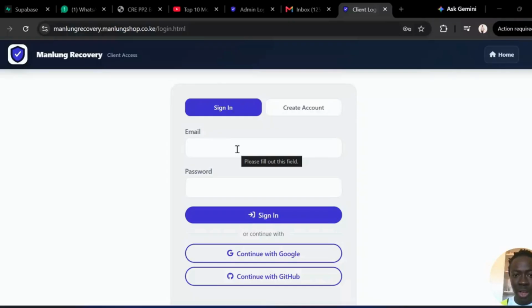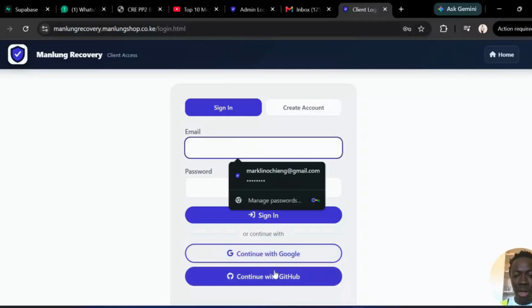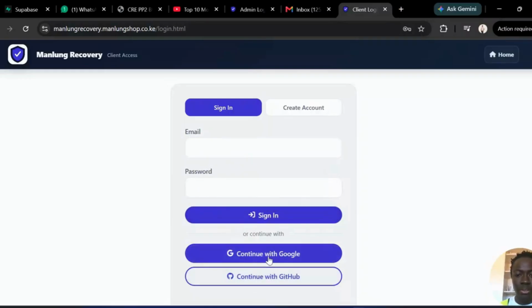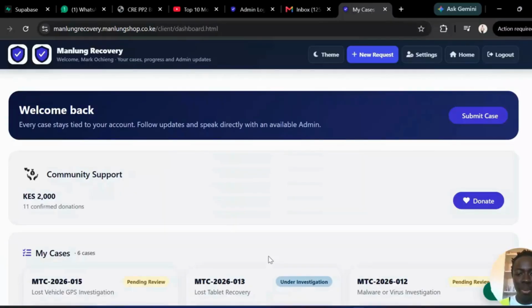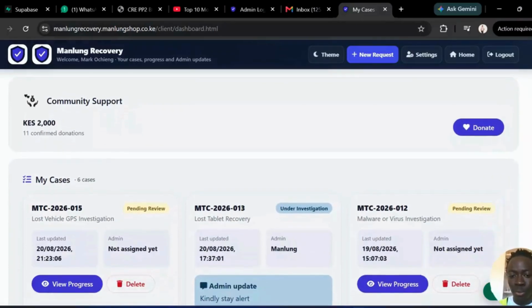So first thing you will have to sign up. You can sign up with Google or GitHub, or you can just create an account. For our case, let's sign up with Google. It will take time to load. Signing in securely, so once it's verified, it will automatically open. Once it opens, it will take you to the cases that you've already submitted to Manlung Recovery Portal.